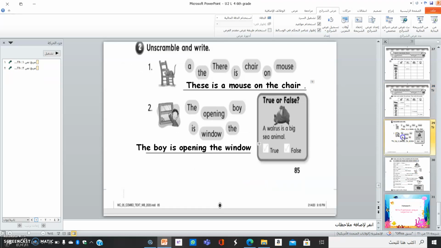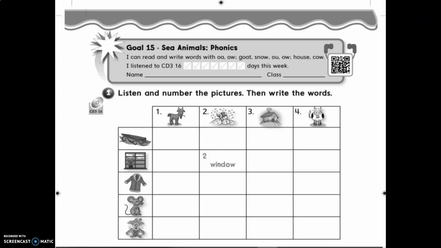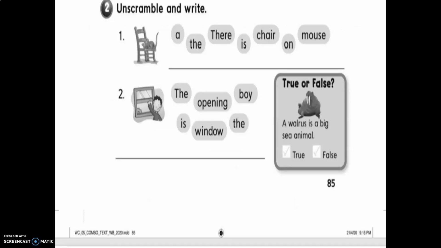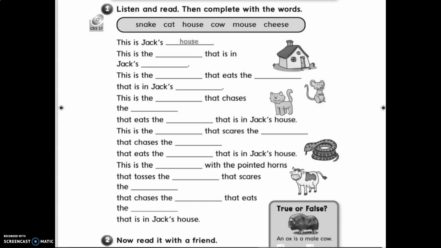Okay, girls. Now let's see here. Unscramble the following sentences. Here we have boat, coat, mouse, and clown. Here there is a mouse on the chair. 2. The boy is opening the window. Okay, girls? Now we will do also this exercise together in the live, girls.